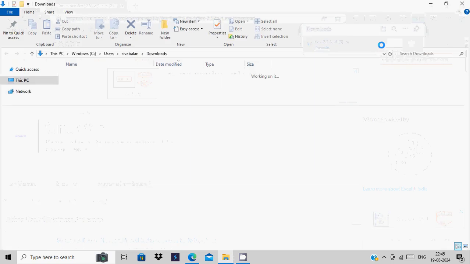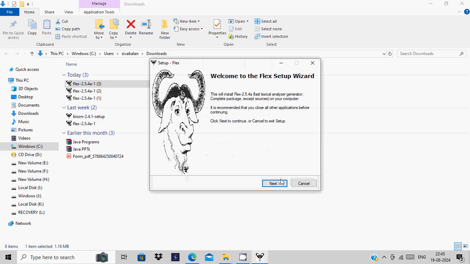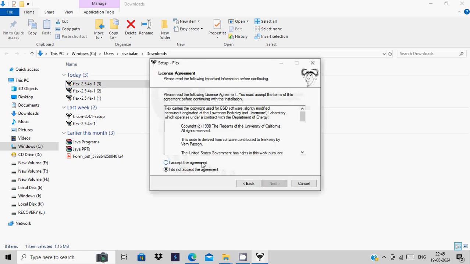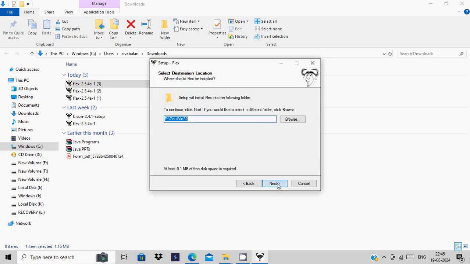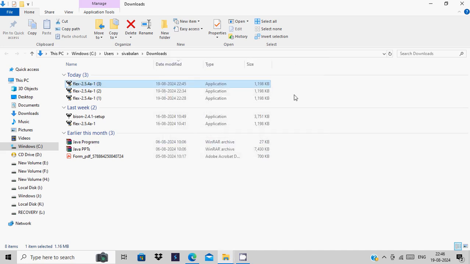The first step is to install this tool. To install it, double click on it. It will ask for confirmation. Yes, give next. Accept the agreement, give next, and I'm installing in C:\GNU Windows 32. This is the root directory where the Flex tool is getting installed. I have already installed it, so I will cancel it.